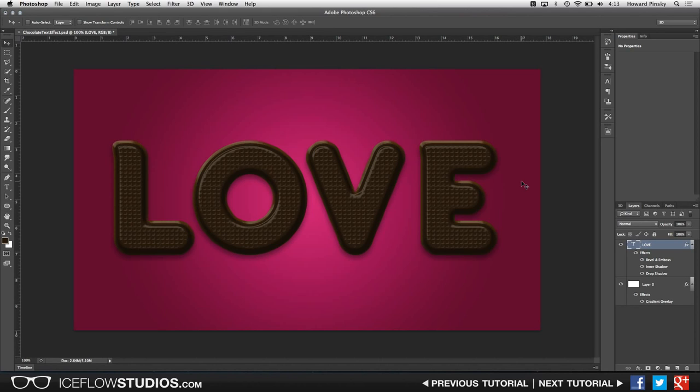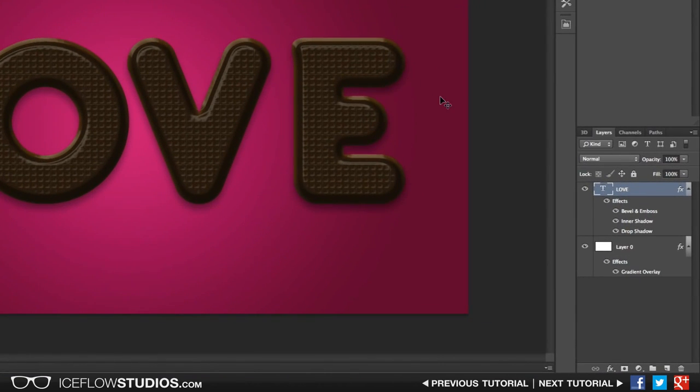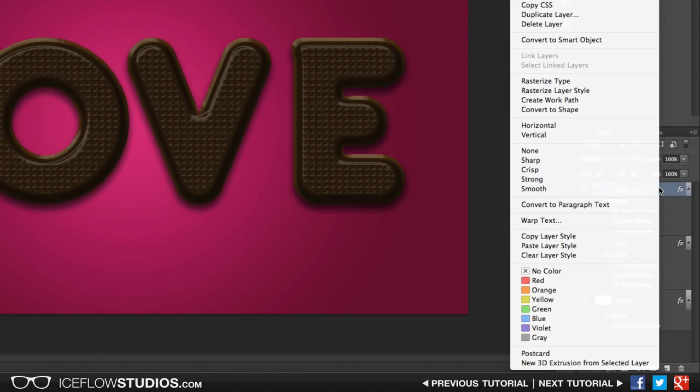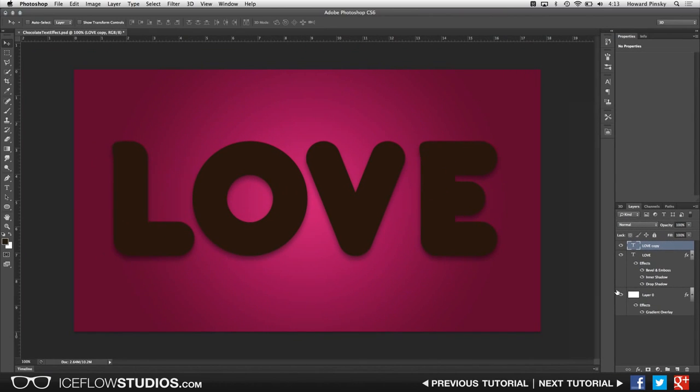And to do that, we want to start by duplicating the layer that we just worked on. You can very quickly do that with your Command or Control J shortcut. And once that's done, you want to clear the layer styles completely. So right-click on your layer in your Layers panel and choose the Clear Layer Styles option. And once that's done, we want to change the color of this text to a nice bright pink.